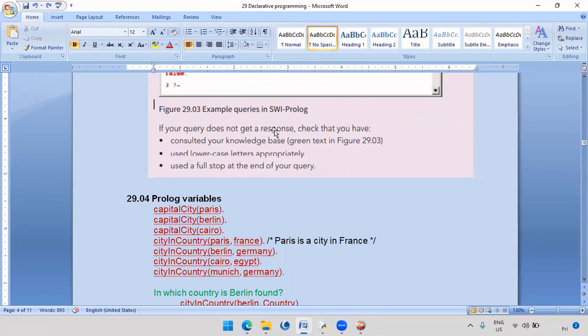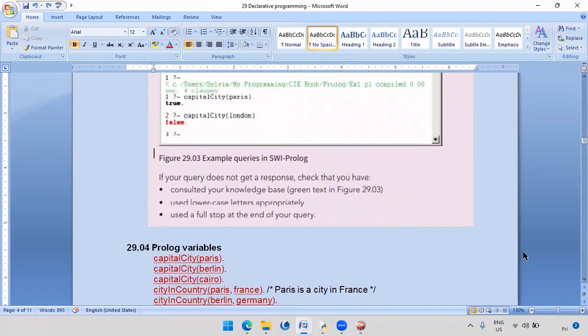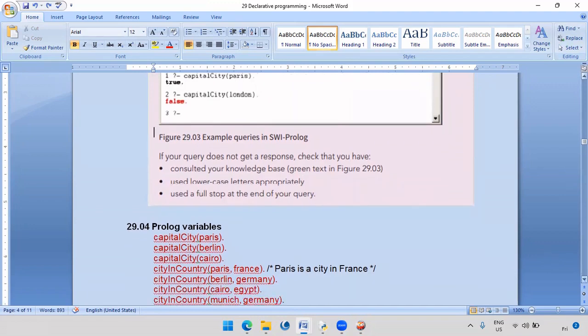If your query does not get a response, check that you have consulted your knowledge base. Green text in figure 29.03. Yes, that's what I told you happened earlier. Since this green response didn't come, it will not work. So you have to check. Sometimes you might have to repeat, or you have forgotten to consult your knowledge base. Then use lowercase letters appropriately, and use the full stop at the end of your query.